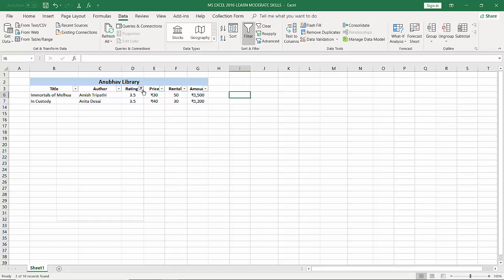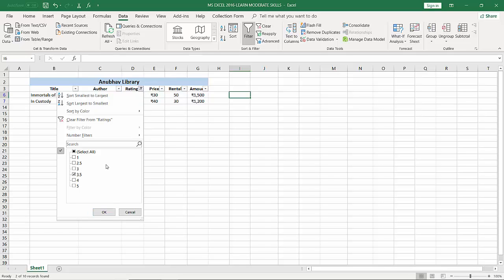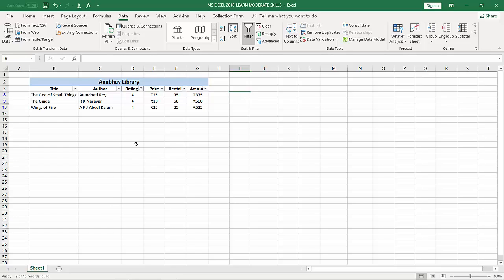Now let's say this time we want to see which book have 4 rating. So we can click on here and we can deselect it. Then we can click on this OK button, and as you can see, we have 3 books which have very good rating, means the rating is 4, and these books are The God of Small Things, The Guide, and The Wings of Fire. Okay, so this is the method of filtering data.